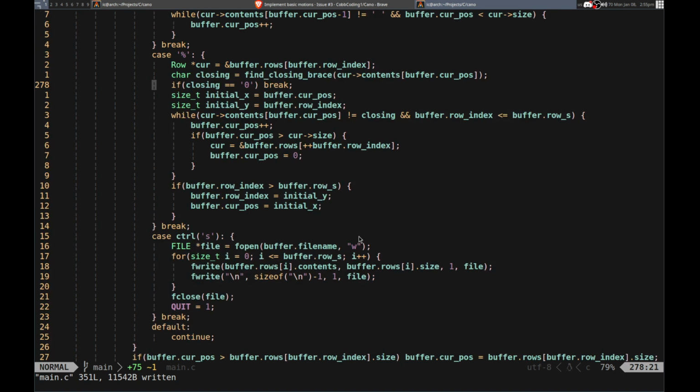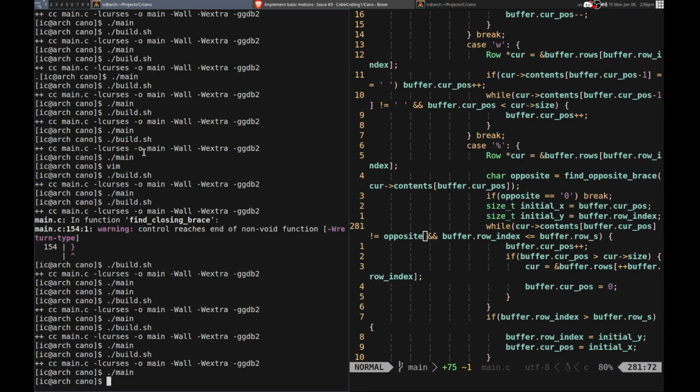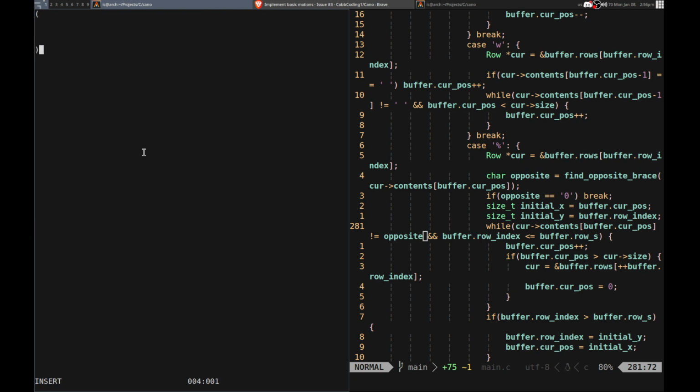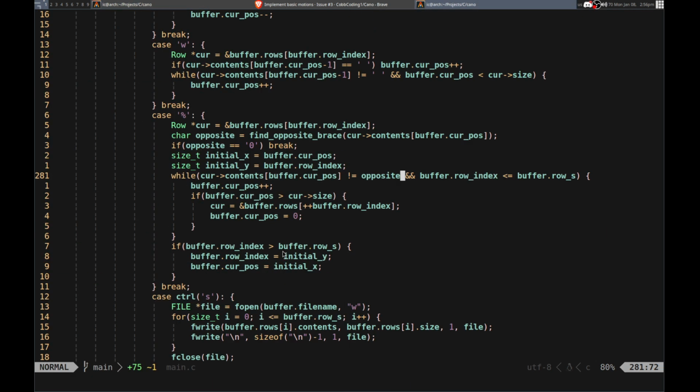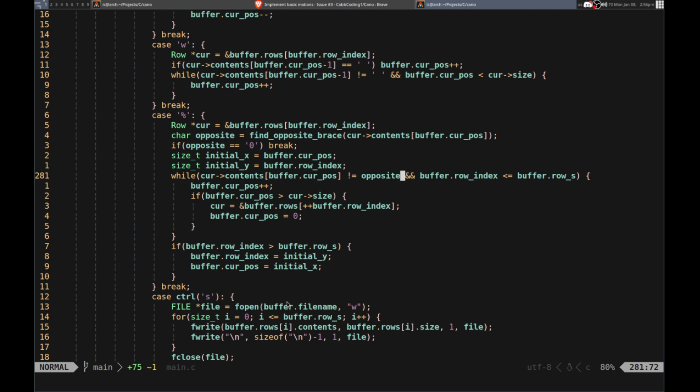So, find opposite brace. And this can be named to opposite. And opposite equals 0. While it's not equal opposite. Alright, and let's see. So then that should work. So if I go like that, it doesn't seem to have worked, because we need to look backwards as well. Shoot, if it's a closing one. Okay, I completely forgot to consider that. So right now it's just gonna do that, which is not what I want. So if it's one of the closing ones, I need to go the other way.